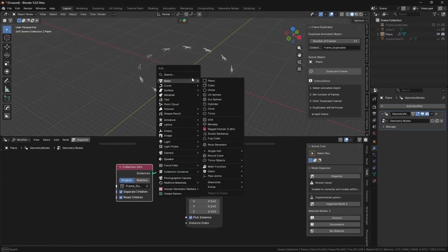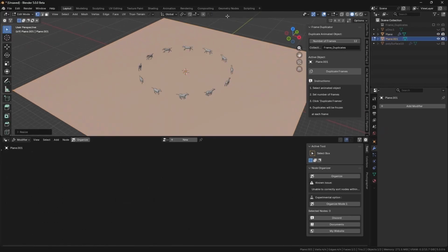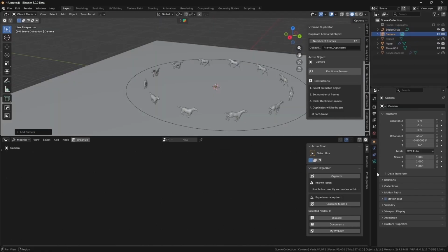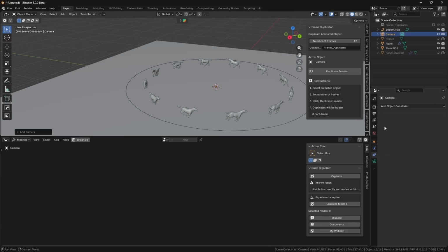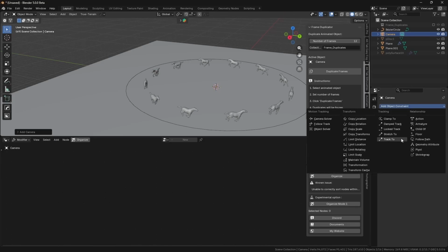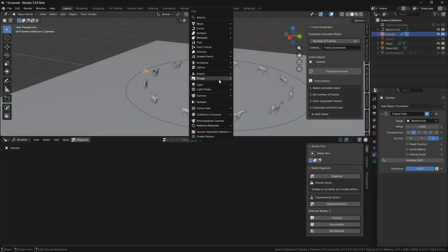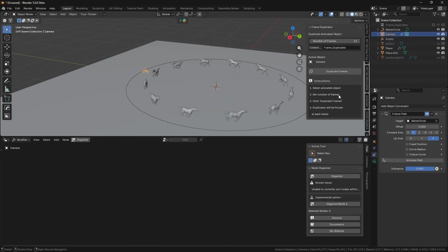What we need now, let's add a simple plane. Another curve object, circle object. Make it bigger, move it a bit up. Add a camera, and in the properties, not properties, what is it? The constraints. You click follow path, follow the Bezier circle. Let's add an empty into the middle. Select the camera, add another constraint, track to empty.